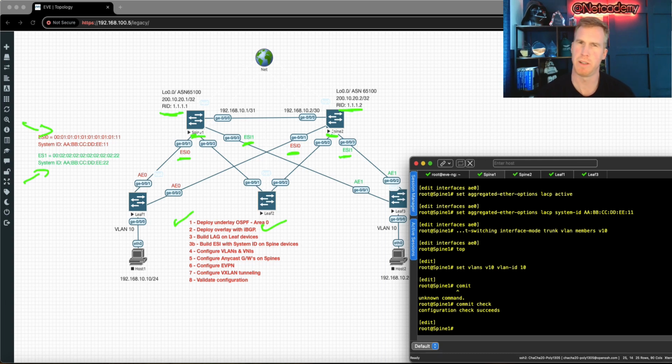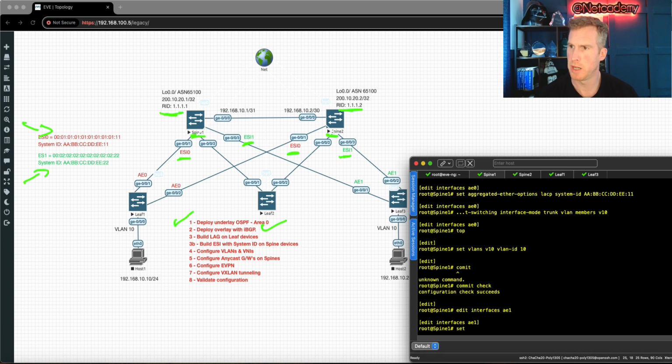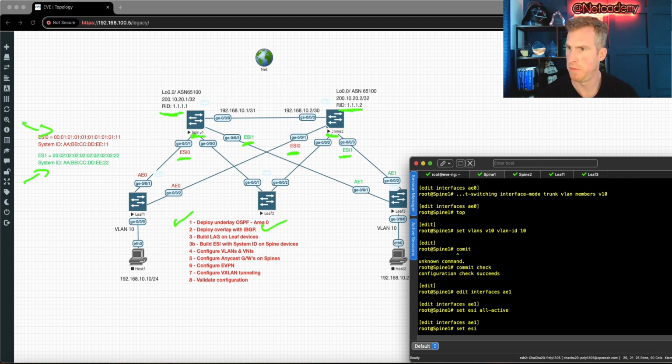I'm not going to commit it just there because we need to do the same for AE1 on spine 1. So let's go back into edit interfaces and do AE1. It's going to be a bit quicker now. Let's do set Ethernet segment identifier all active with this particular hex value. So it's now going to be 00 colon 02 02 02 02 02 02. I'm going to have to count this. And there we go, that's 9. And right at the end, we've got 2 2s. That's our 10 hex values.